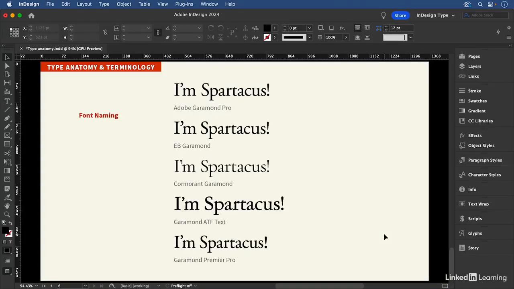Let's finish with a word about font naming. Now, in the same way as there are numerous interpretations of classic songs, there are numerous interpretations of classic typefaces. So, for example, Garamond comes in many different flavors, and they are all, while similar, distinctly different.